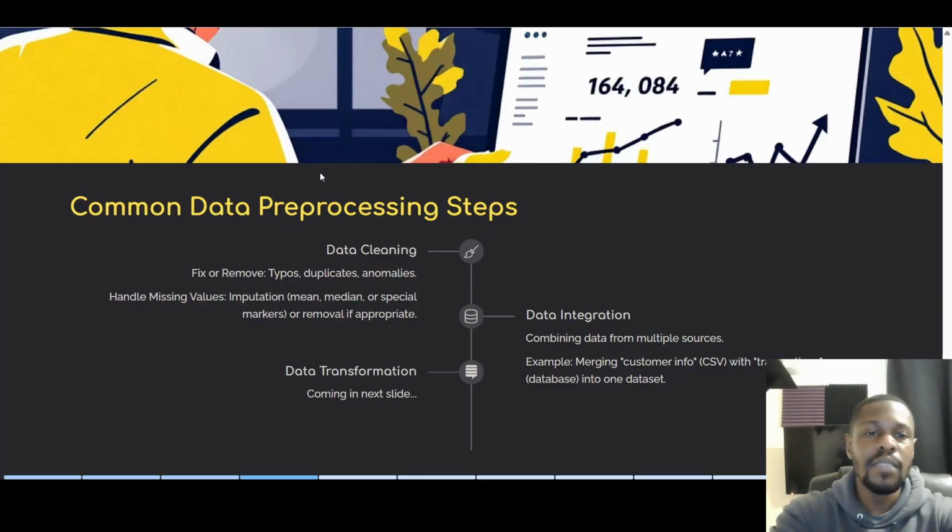So, common data pre-processing steps. Data cleaning. There are different types of data cleaning that we can do, and we mentioned a few of them. We can fix or remove things like typos, duplicates and anomalies. How do we handle missing values? We can use a method known as imputation, where we can find a mean average or median average within the data, or some other kind of special marker. Or if it's appropriate, we just remove that segment of data.